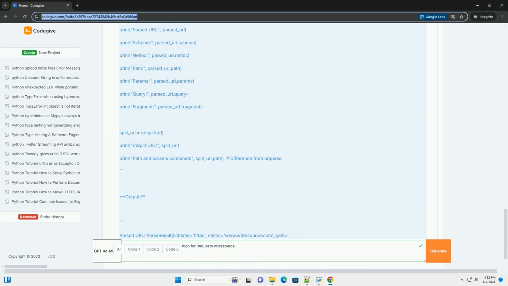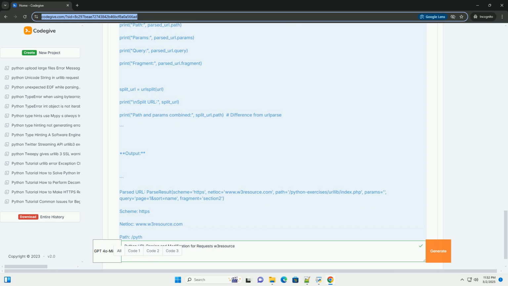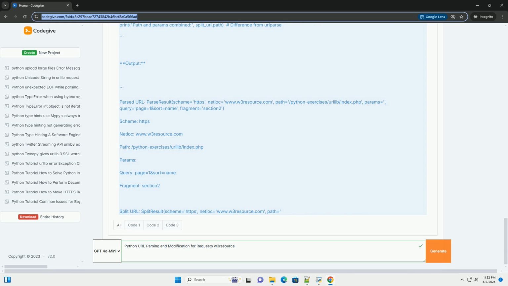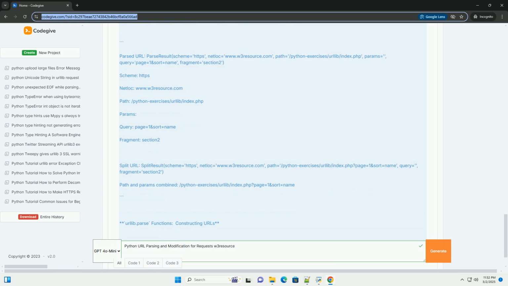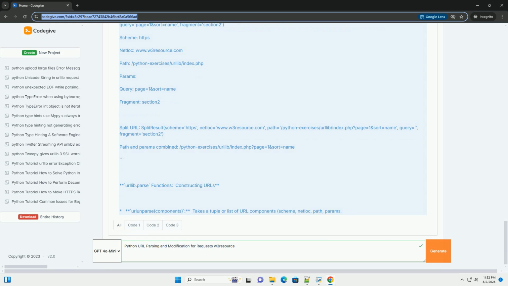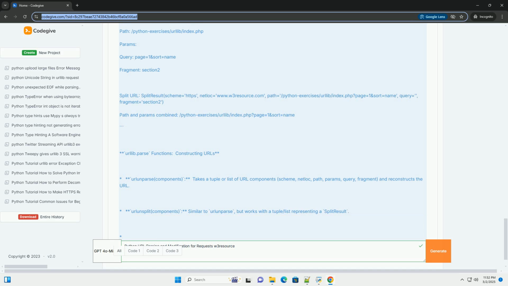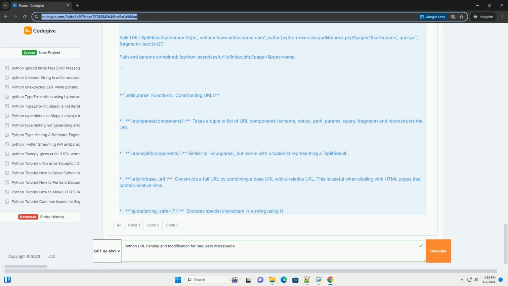Core modules, urllib.parse and requests. We'll primarily use two Python modules. One, urllib.parse. This module provides tools for parsing URLs into their components: scheme, netloc, path, params, query, fragment, and constructing URLs from these components. It's part of Python's standard library, so no additional installation is required.